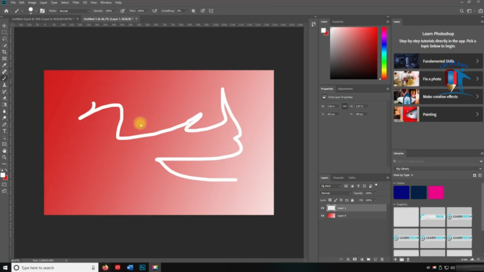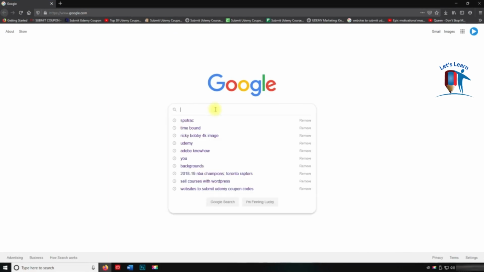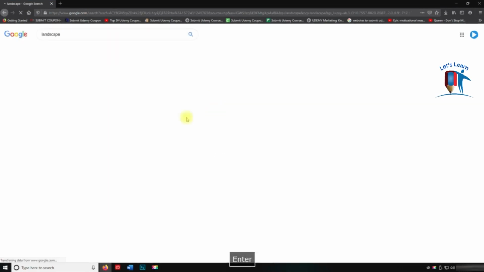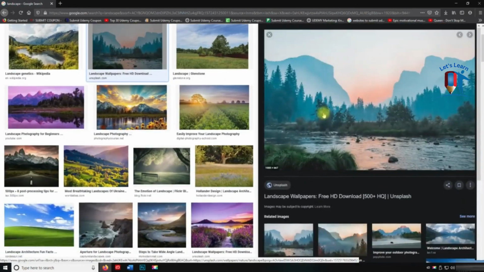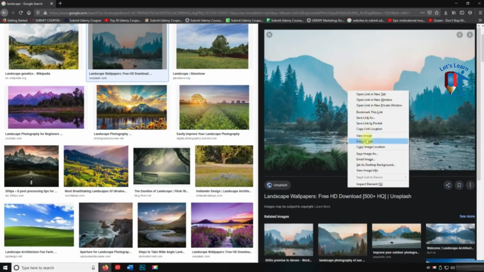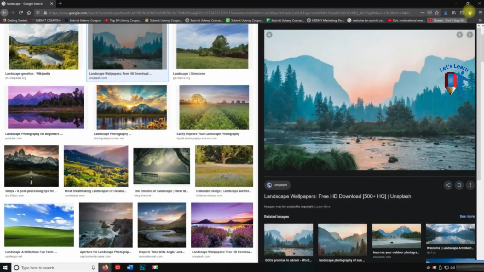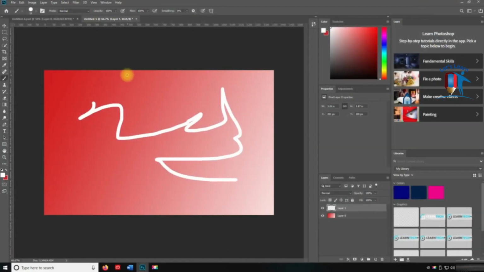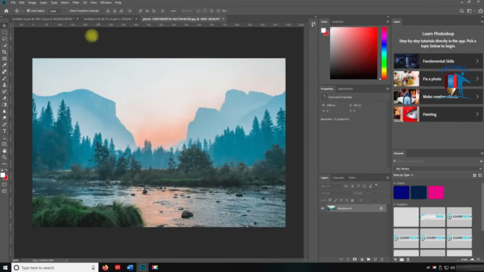We're going to go to your favorite web browser, whatever that is, Google Chrome, Firefox. We're going to go to Google, and I'm going to type in landscape. Okay, and we're going to go to images and just grab this image here. Okay, I'm going to save as right to the desktop. Close out your browser and then hit Control O and bring the photo in. There you go. Beautiful.